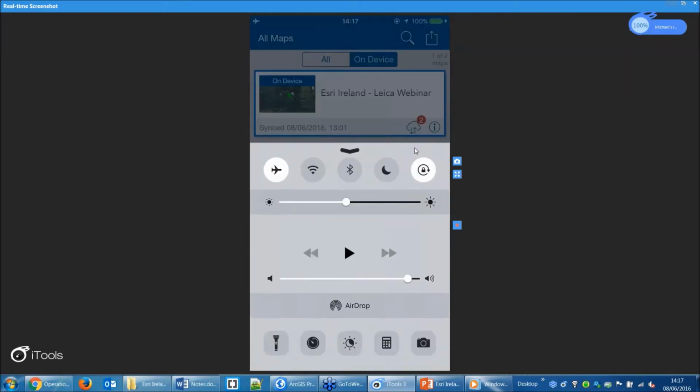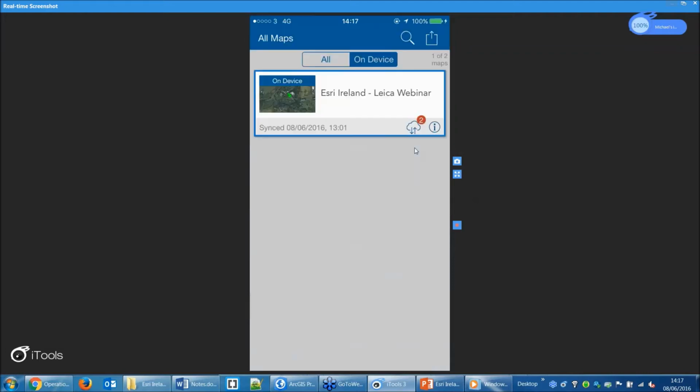So if I go back online, so I'm going to turn off my airplane mode, I can sync back my data that I've collected out in the field when I'm in offline mode. So if I sync that back now, this is going to sync back with my ArcGIS Online account.